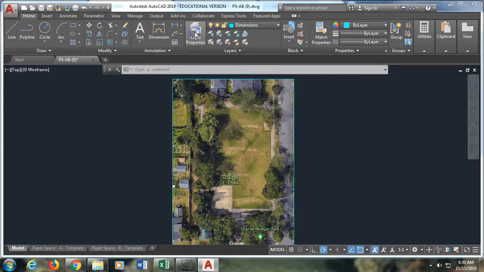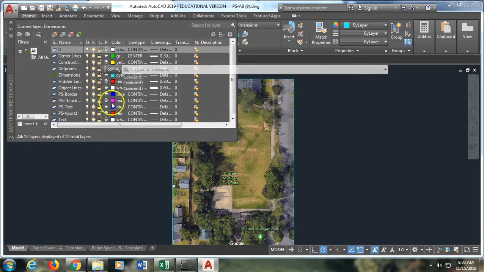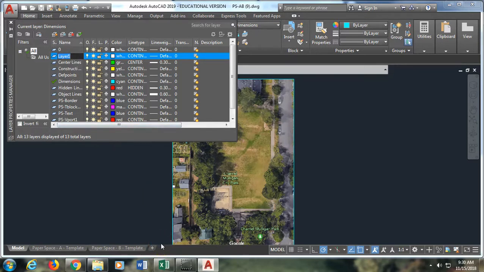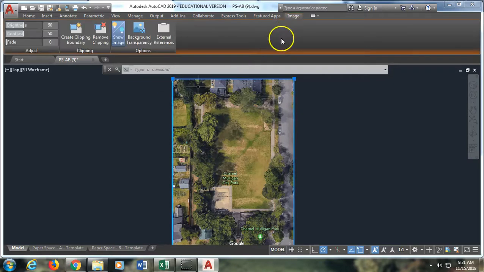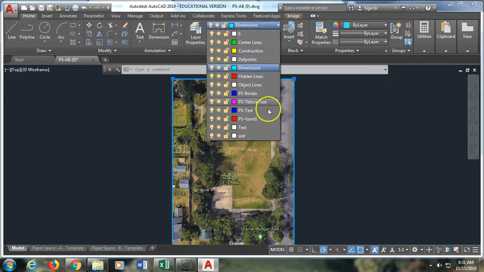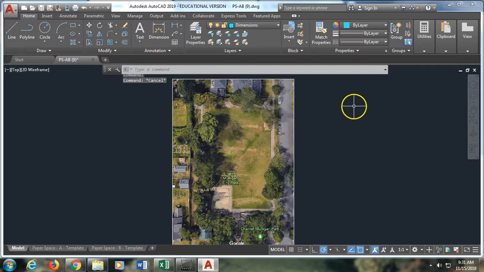Now I'm going to go into my layer manager, and I actually forgot to create an Xref layer, so this just came in on whatever layer I had at the time, which was dimensions. So I am going to create an Xref layer, and I'm going to leave that with the default settings and say OK, and then I'm going to select it and you have to select the little frame around it, and I'm going to move it to that Xref layer. Okay.